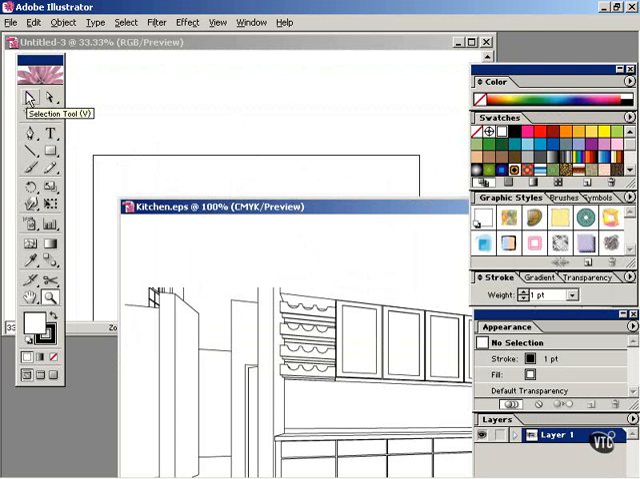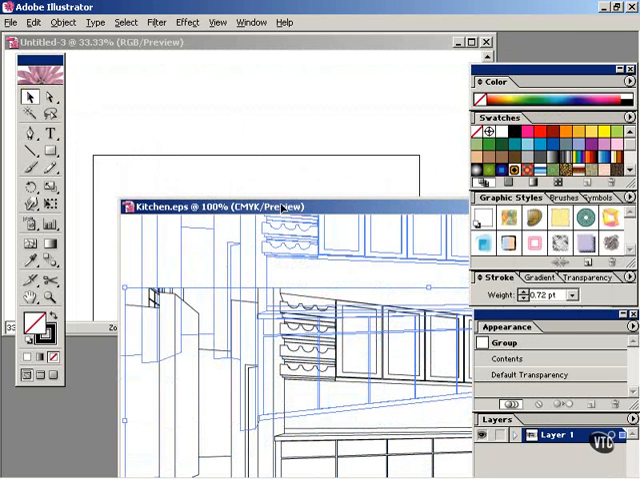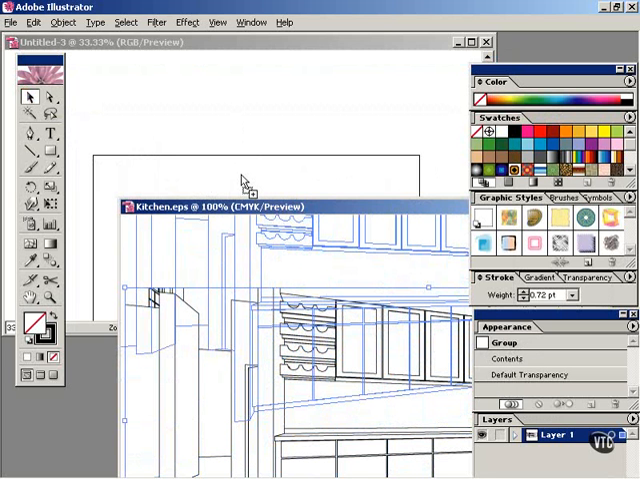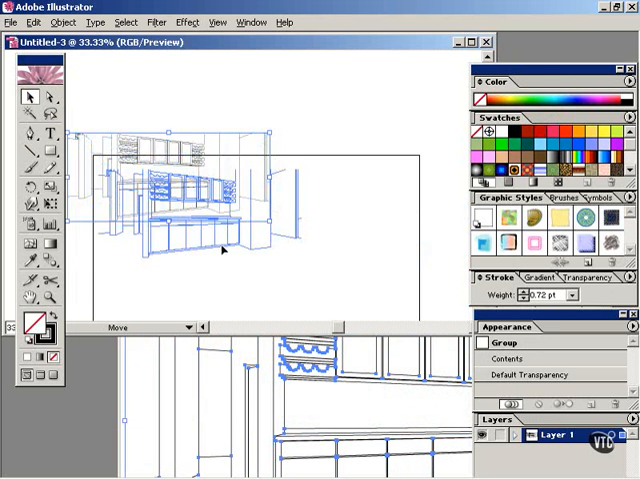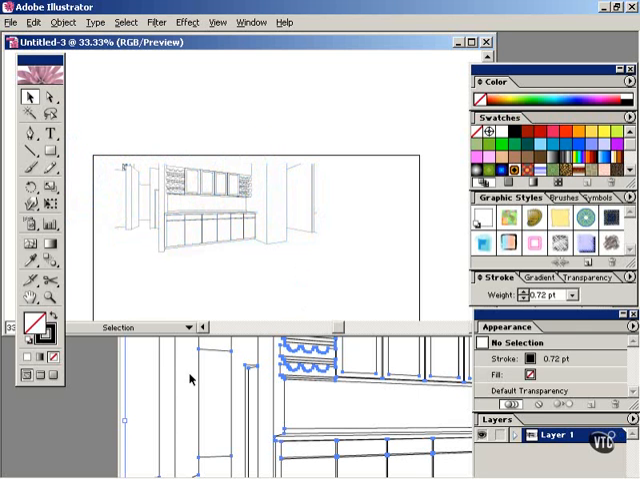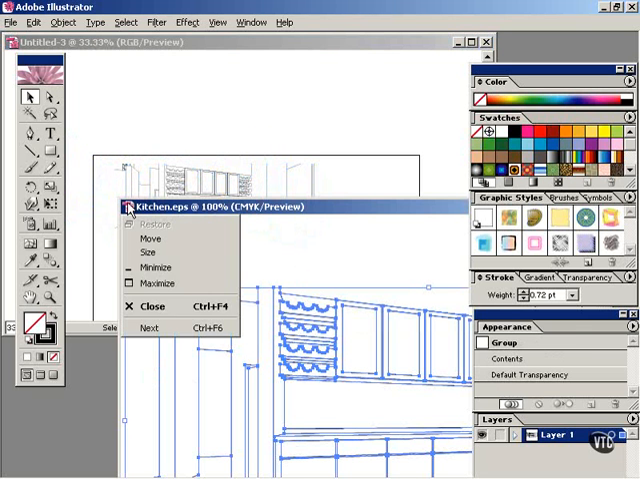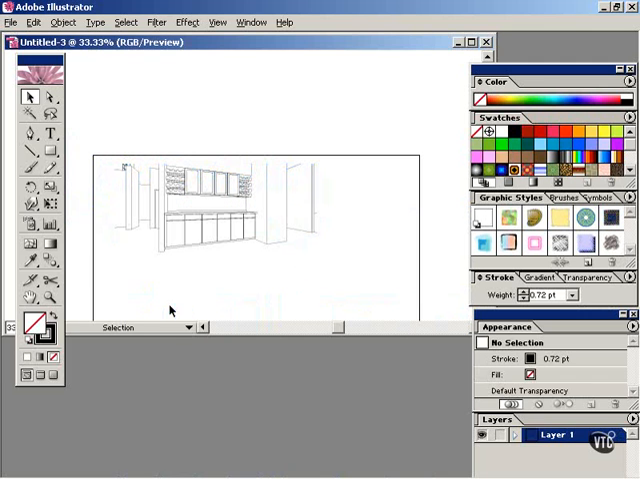I'm going to use the selection tool. I'm going to select this image, click and drag and release so that it is dropped into this artboard. I can then move it into place. Going back here, I don't need this one open anymore. I will close it.